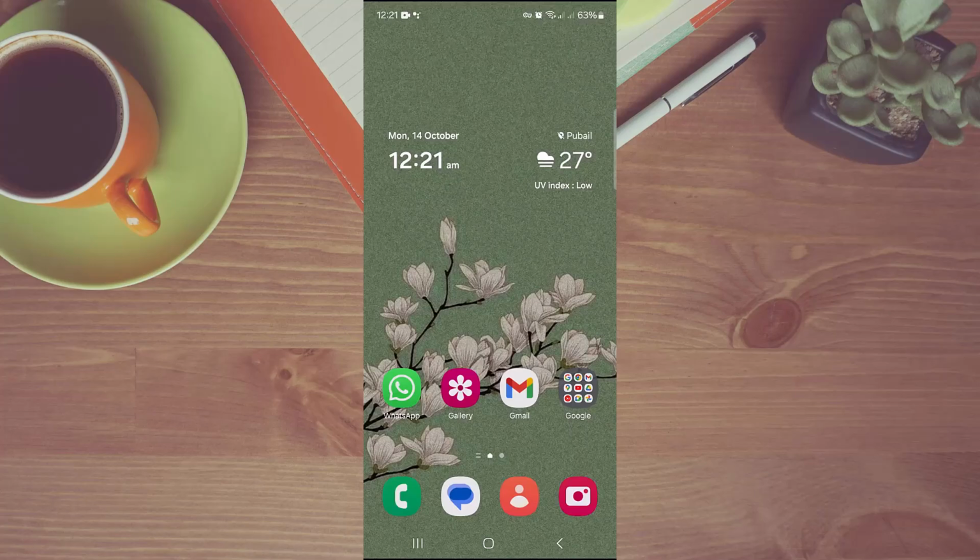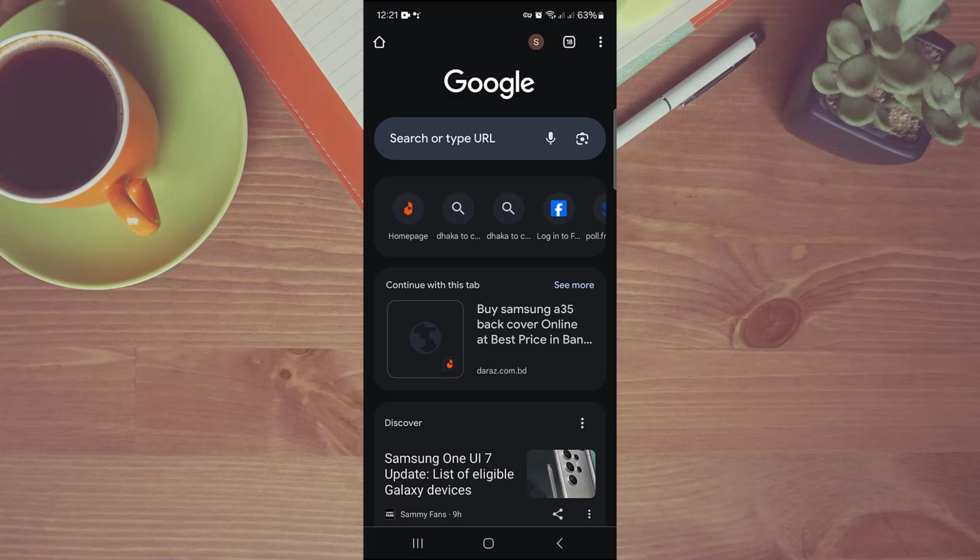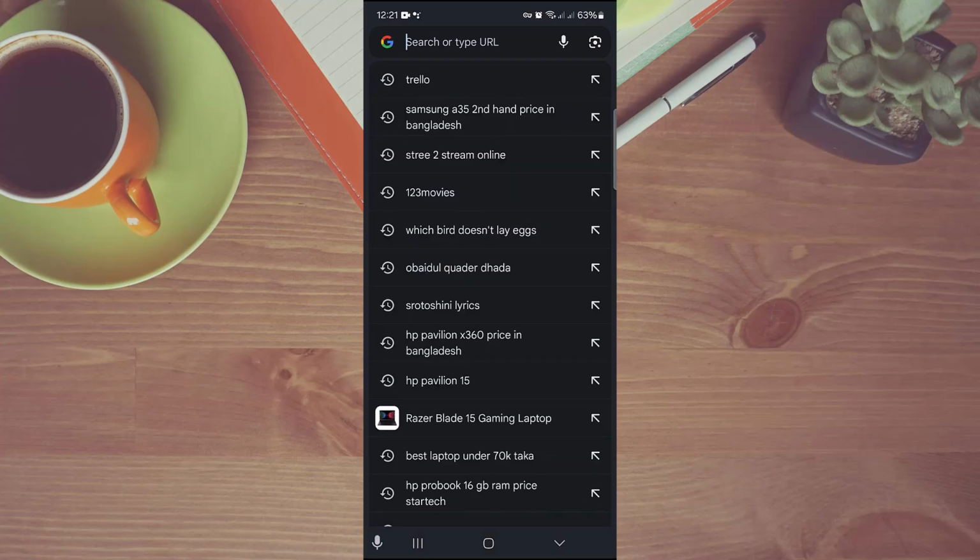In today's video, you are going to see how to download images from Google to Gallery. So for that, head over to your browser. Once you're in your browser, make sure you have logged into your Google account and then search for anything you want.